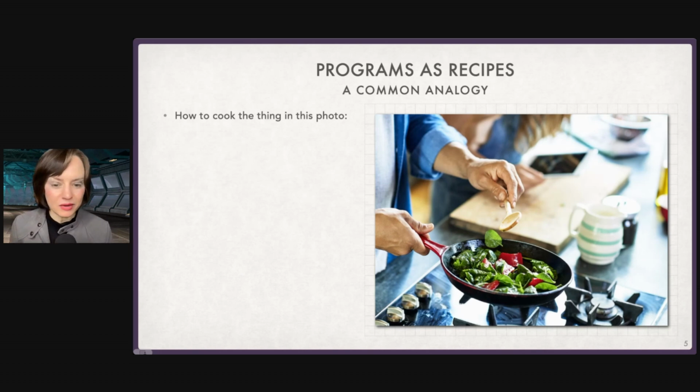So, okay, I'm looking to cook the thing in the photo. I don't know what it is. Spinach and red peppers with a side of maple syrup in a jar. How do we cook that?